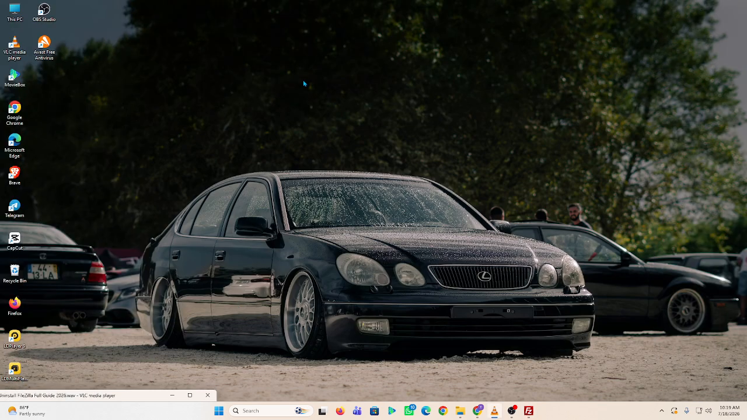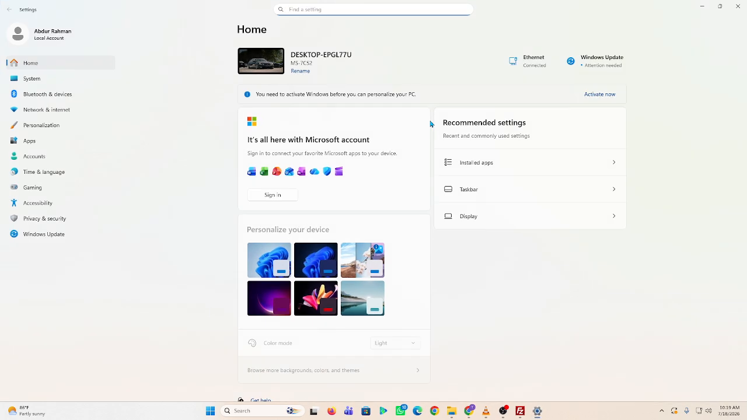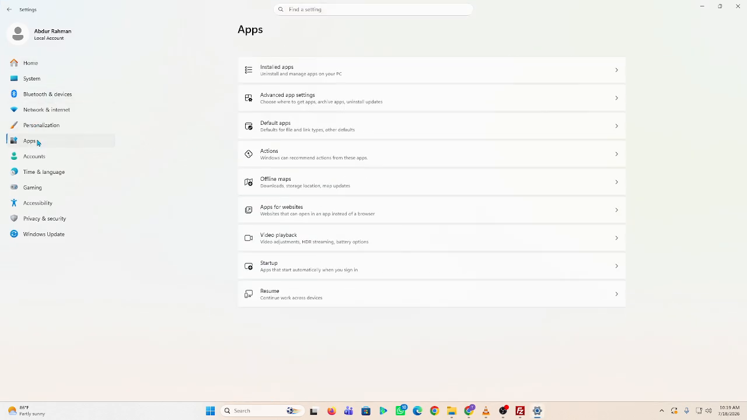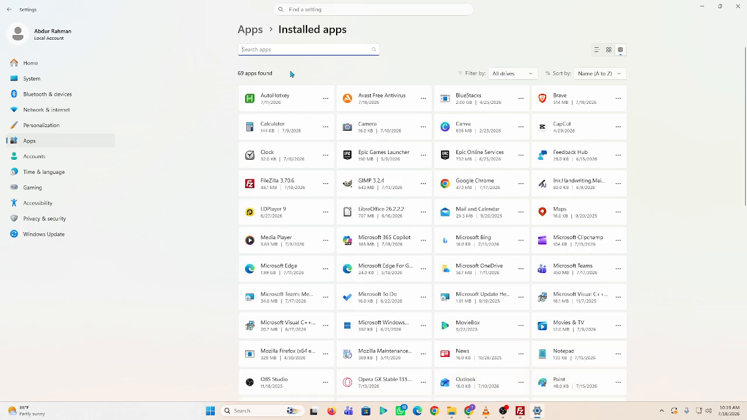Next, open your computer's settings. If you're using Windows, go to Settings, then Apps, and select Installed Apps or Apps and Features. Find FileZilla in the list of installed programs. Click on it, choose Uninstall, and confirm the removal when prompted.